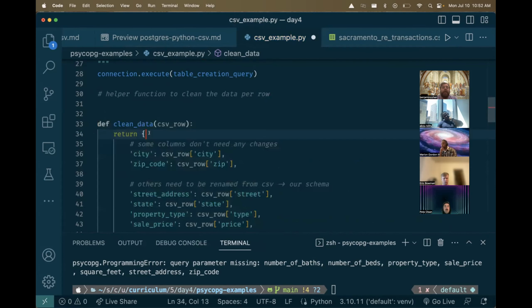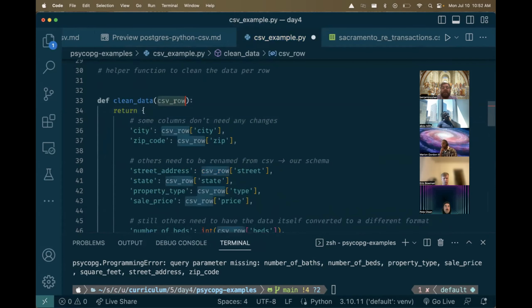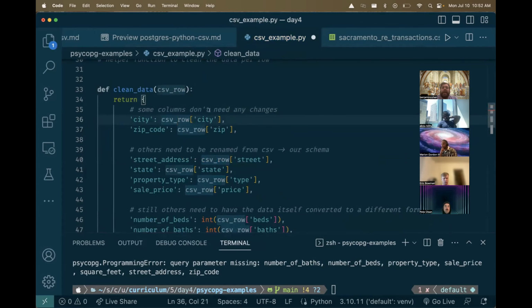Now we'll open that up. And here's what it looks like. So clean data is going to take a single row. And for some columns, it's not going to need to change them at all. In which case you might say, well, then why are we writing this? Well, because instead of modifying the CSV row, we're just creating a brand new object, or a brand new dictionary, as you can see here. So I'm saying associate in this new dictionary we're creating, associate the key city with whatever the value of CSV row key city is. And now in this case, I'm actually making a change.